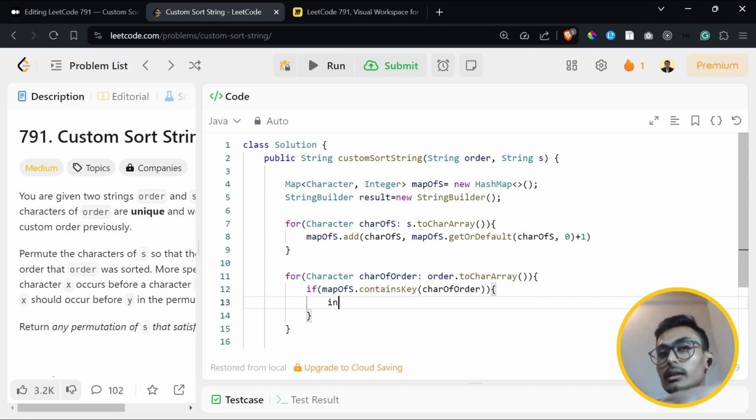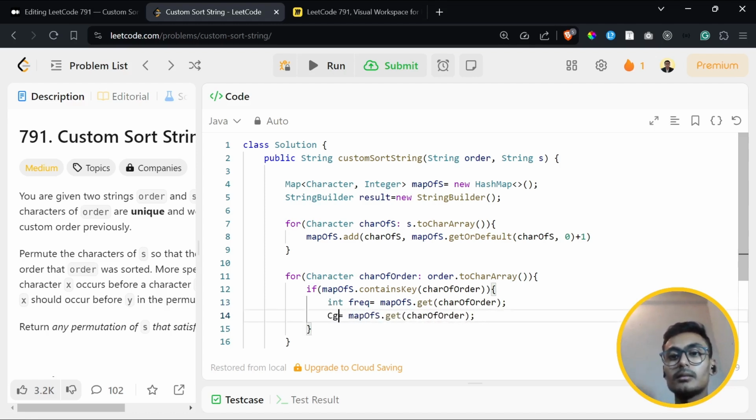So first we will count the frequency. Frequency is equal to mapOfS.get(char of order). Okay, we will get the actual key also. What is the actual key, by the way? The actual key is the character of order itself, so we don't have to get that. Now we will add into the resultant: while frequency-- is greater than 0, we will append to the result. result.append(char of order).